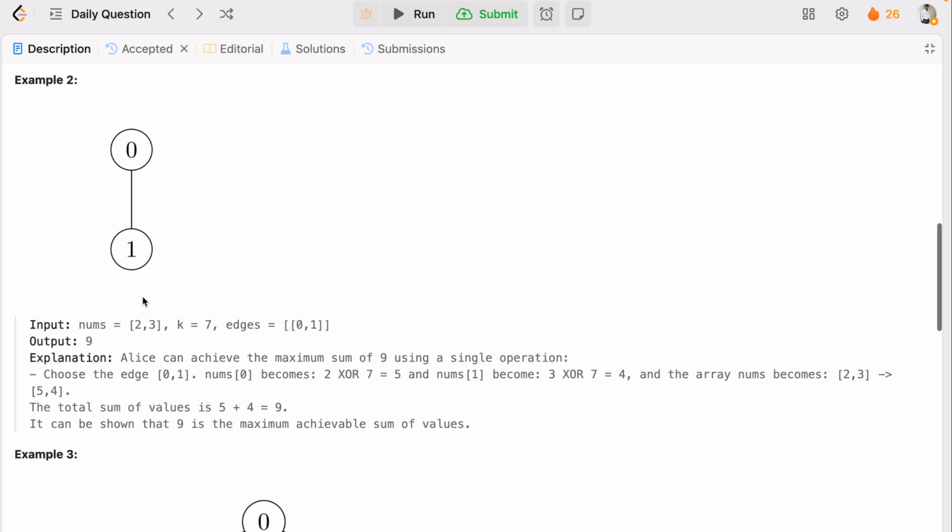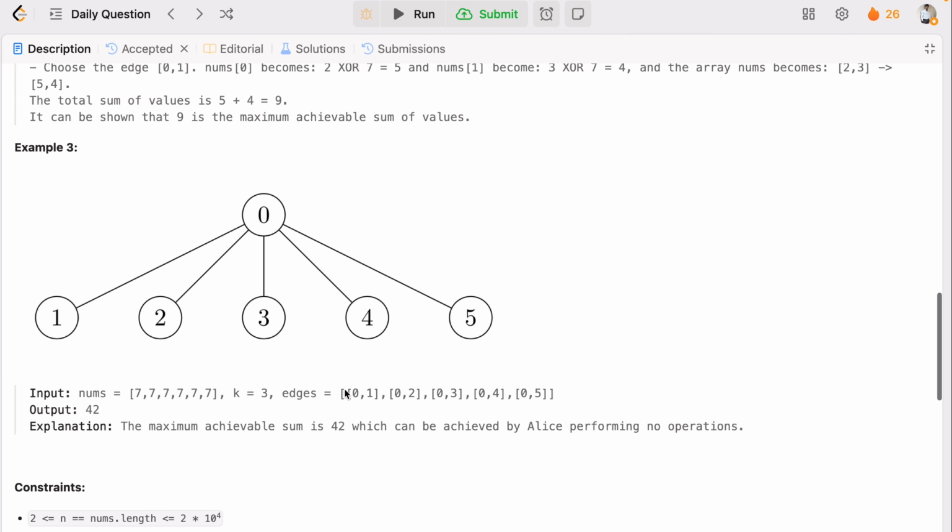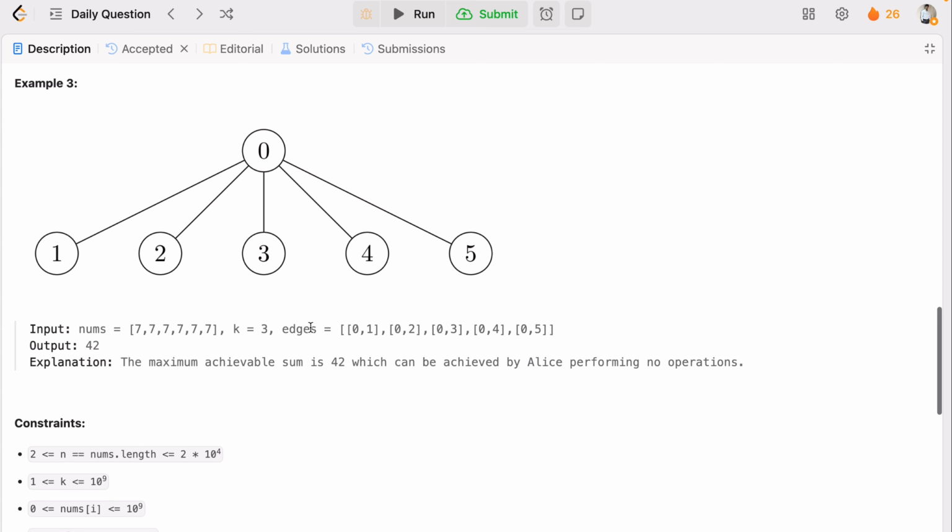Why have you taken the XOR operations in these two examples, but not taken the XOR operations on the third one? Is the question coming to your mind or not? Why are some examples not performing the operations, and we are directly doing the sum and returning the answer? Why is Alice not performing any operations here? If the question is coming to you, that is a great question.